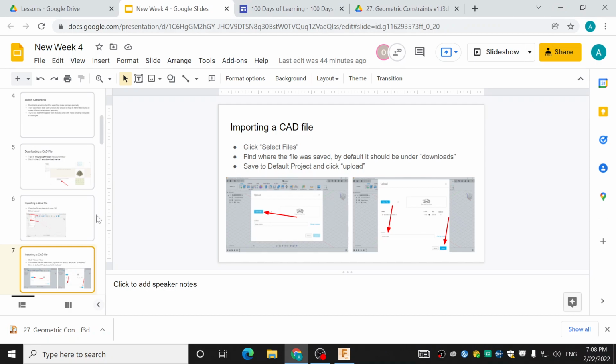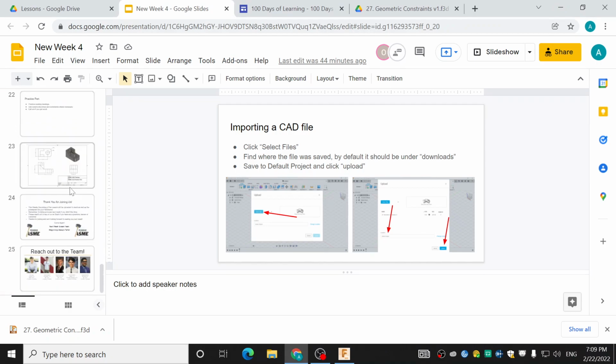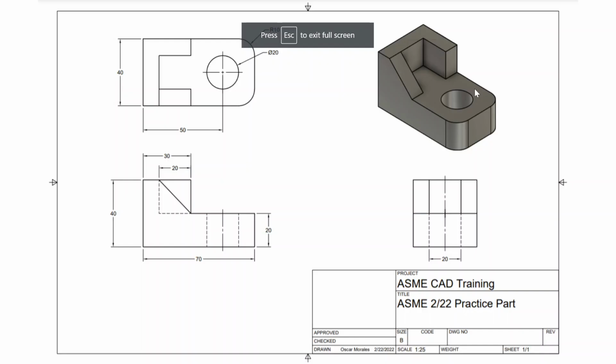Real quick, if you want to attempt it, this kind of summarizes what we've done so far. A big skill that you have to learn is how to read blueprints. So this right here is a 3-side view of this part. This is your front view, this is your top view, and this is your right view.